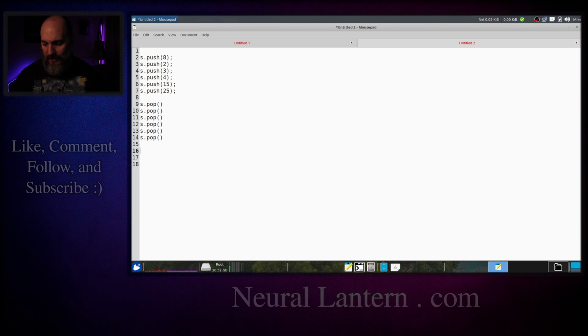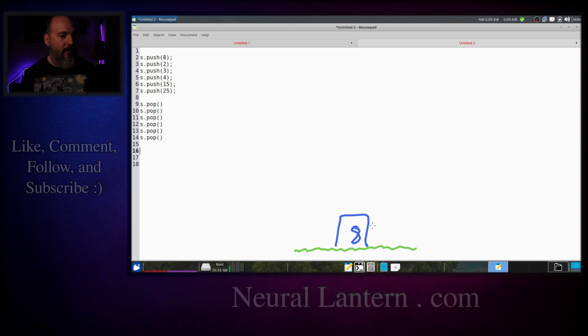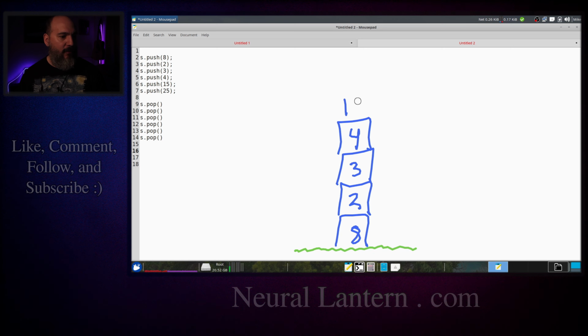So now just a very quick trace, because this is basically the same data that we had last time, just not as intermixed. So I'm going to do the bottom of the stack here, well, an empty stack. That's not really a bottom of a stack. So we're going to push an 8, and then we're going to push a 2, and then a 3, and then a 4, then a 15. Okay, and then 25. Okay, one more time. I guess I gotta slow down.